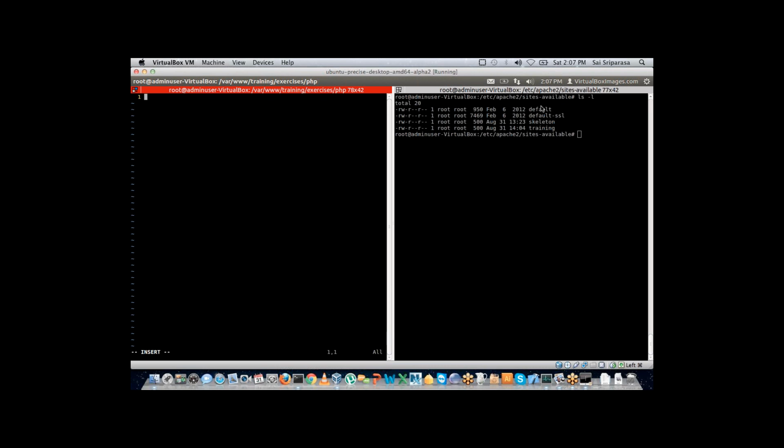Yep, or wherever your document root is, FYI. So the PHP files have to always be in your document root.